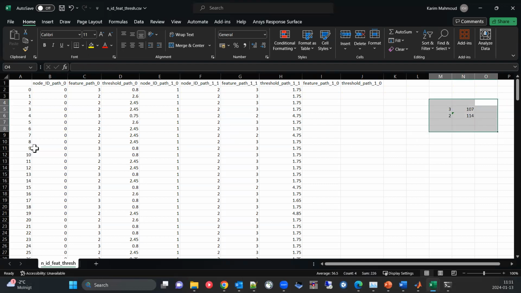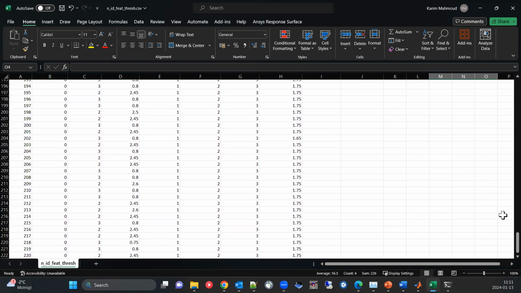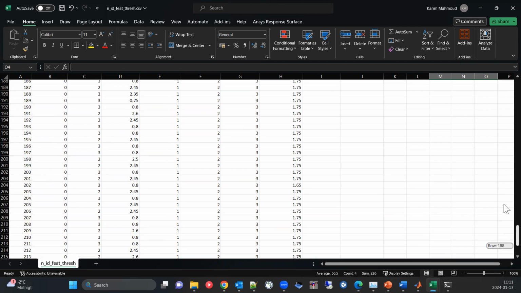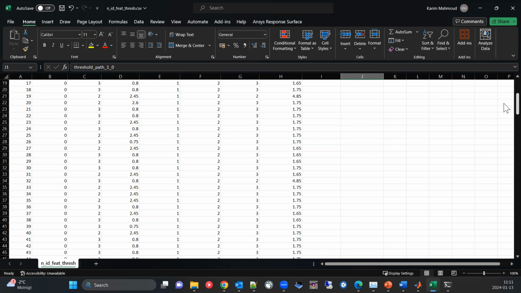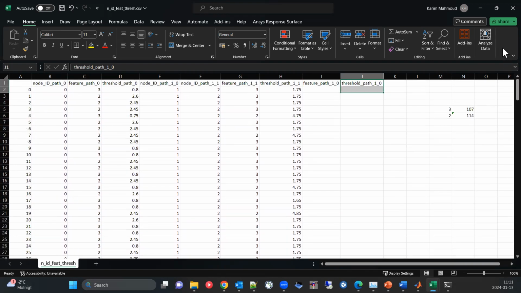The total number of models here, each one of these models represents a decision tree that has been developed and passed the selection criteria that we set earlier in our Python code. And then you can check the second node, which is node ID path 0, but it does not have a feature or a threshold. The reason is that it was a leaf, so there is no rule there to extract, no further splitting.